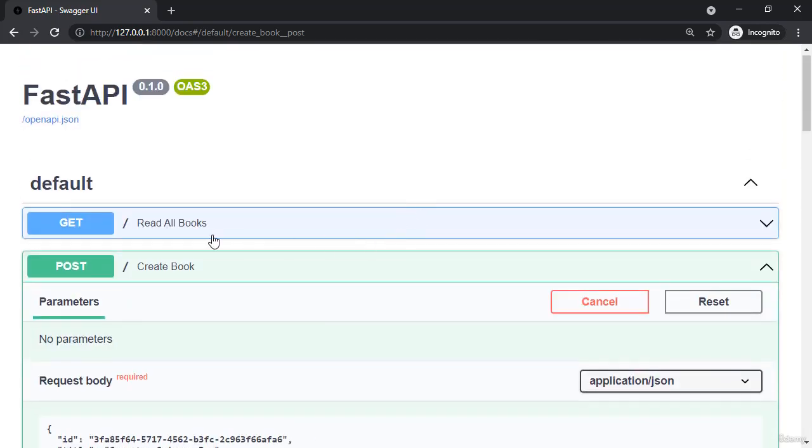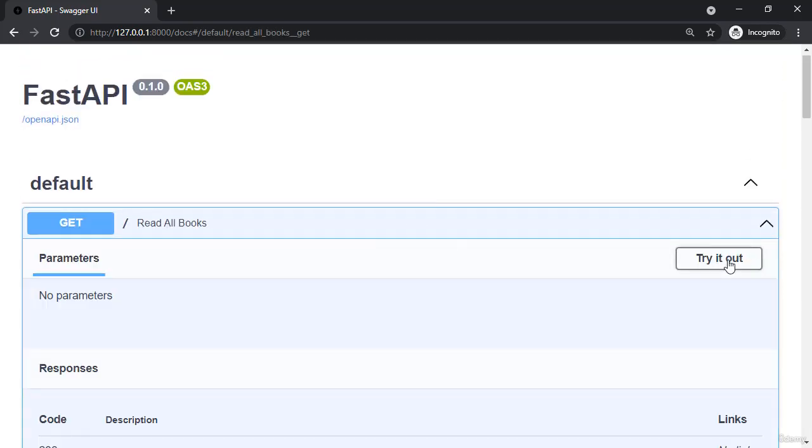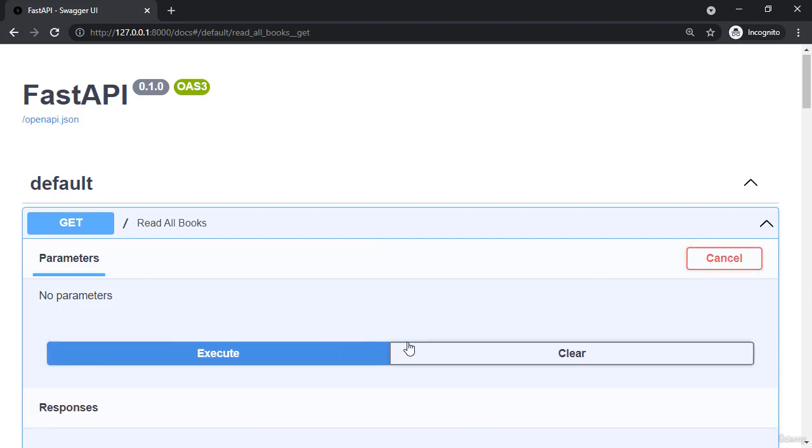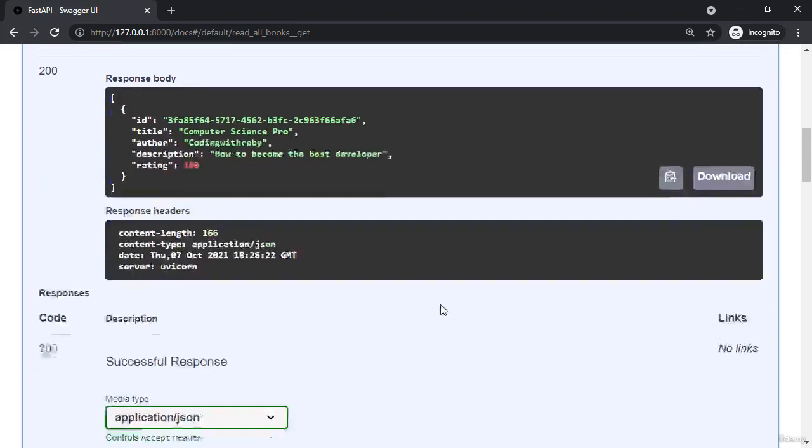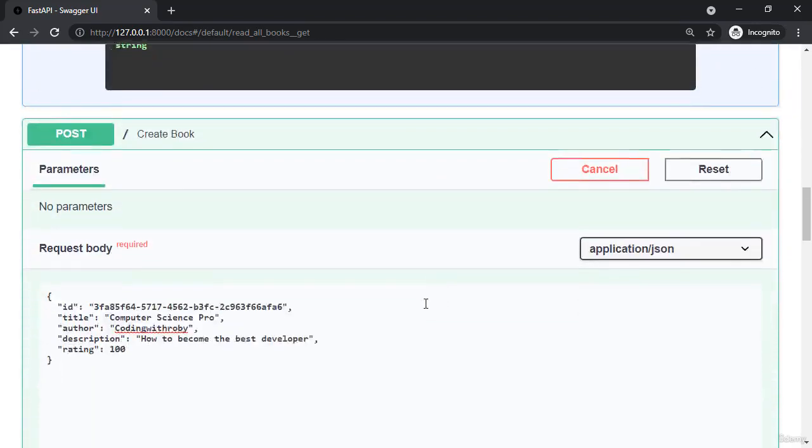If we scroll back to the top and say read all books and say try it out and execute, we can see that now within books, we have one book with the ID, title, author, description, rating that we created. Now let's go back down to our post.